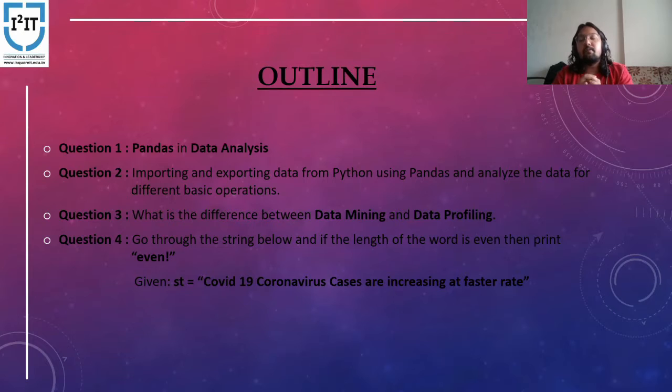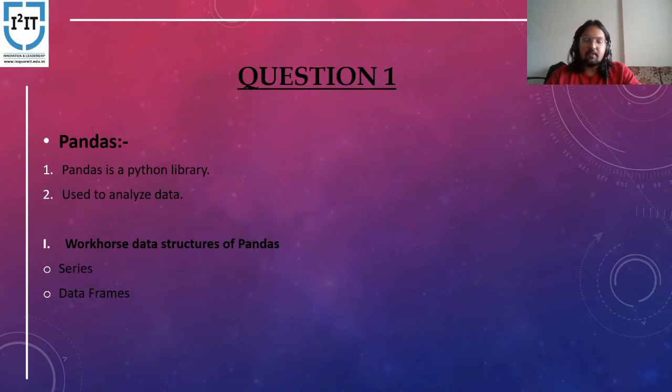In question number three, I will be answering the question: what is the difference between data mining and data profiling? In question number four, I have been given a problem statement in which I have to go through a particular string. COVID-19 cases, corona cases are increasing at faster rate, and I have to check whether the length of each and every word of that given string is even. If it is even, then I have to print even, and if it is odd, I have to print a space. Now let's move on to question number one.